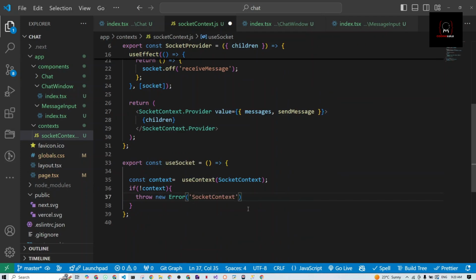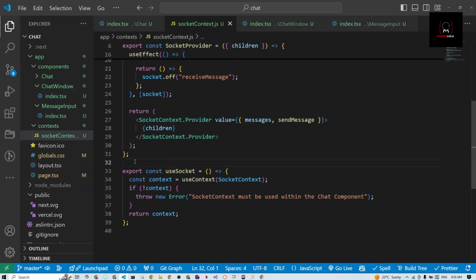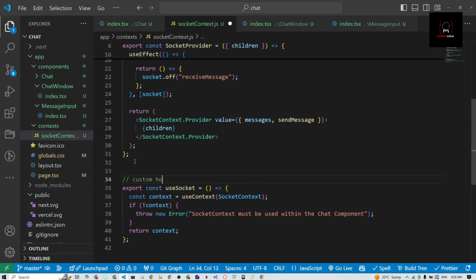What we say is that socket context must be used within the chat components, for example. Okay, you can add any message you want, and then here, if the context exists, then I'll just make it available for me. Great. So here, this is your custom hook to access your socket context within your child components.